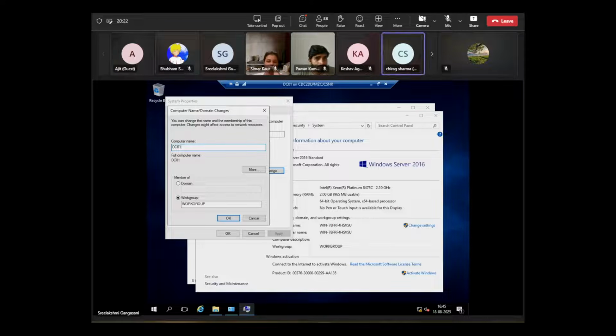Sir, can you repeat this step again? You go to Windows Explorer. You go to Properties of this PC. You click on Change settings twice. And then you set the computer name. Click OK, Sri Lakshmi. Now it will prompt you for a reboot.